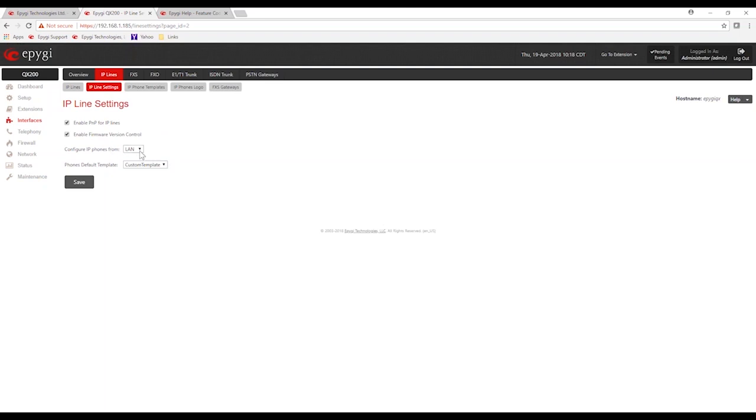Then down here at the bottom, you'll see the option. It says configure the phones from either the LAN or the WAN. You have to tell the system, and that's important because we're going to provide a configuration file out to the phones, and the IP address that we're going to set in that configuration file will be the system's either LAN IP or WAN IP based on this setting. So you need to tell the system where the phones are physically located.